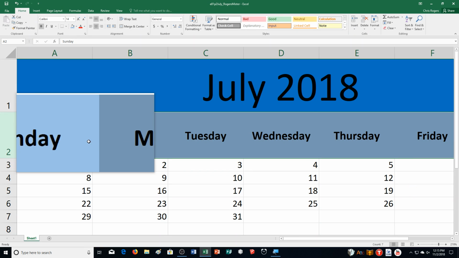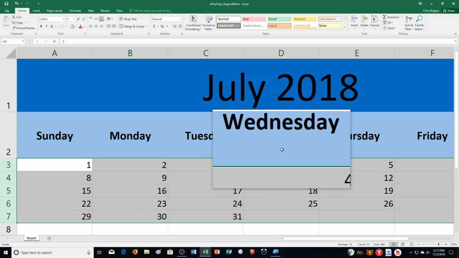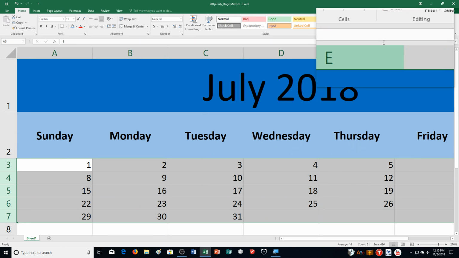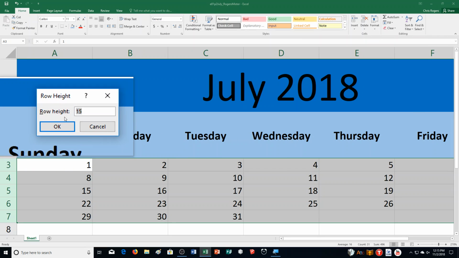And then it says select rows 3 through 7. So click here through 3 through 7 like this. Set the row height to 80. So Format, Row Height. And I'm setting it to 80. And of course it says to click OK.